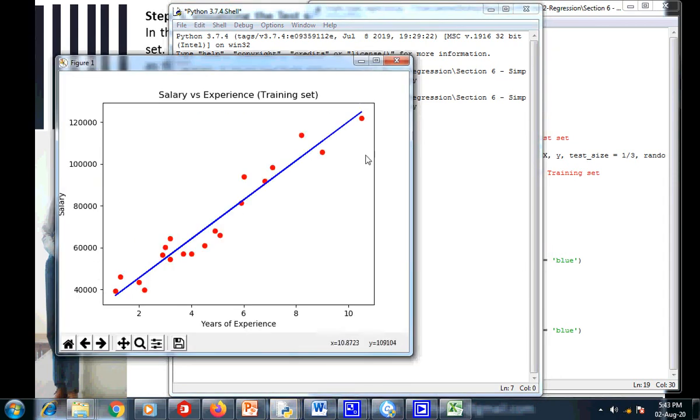Here you can see 2, 4, 6, 8, 10, these are the years of experience, and according to the years of experience the salary increases. In this prediction, if it is 12 years, we can get the prediction of how much the salary will increase. This type of scenario we can handle with simple regression methods.